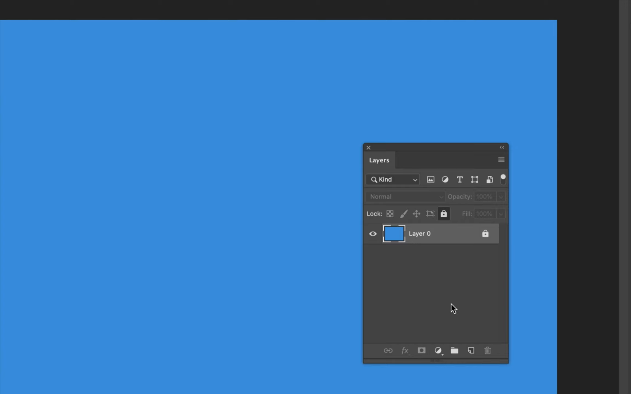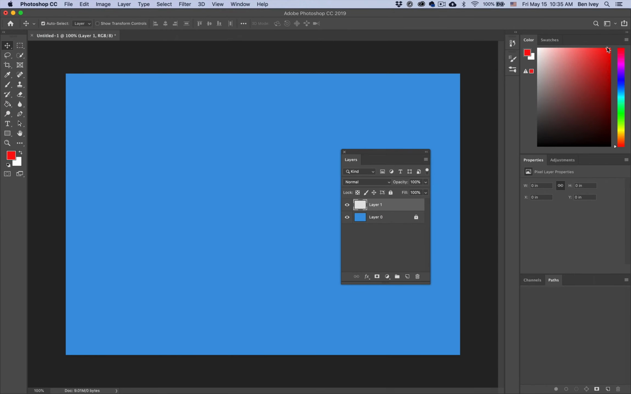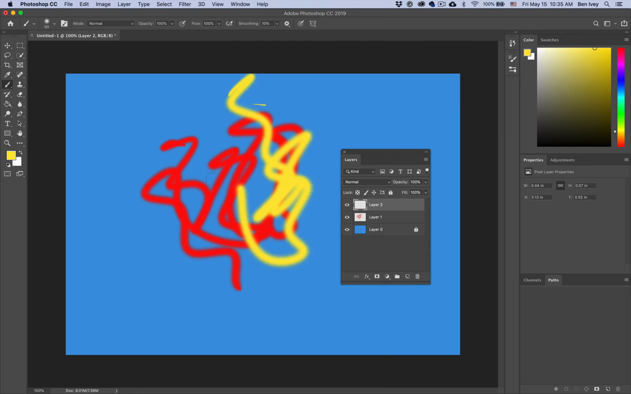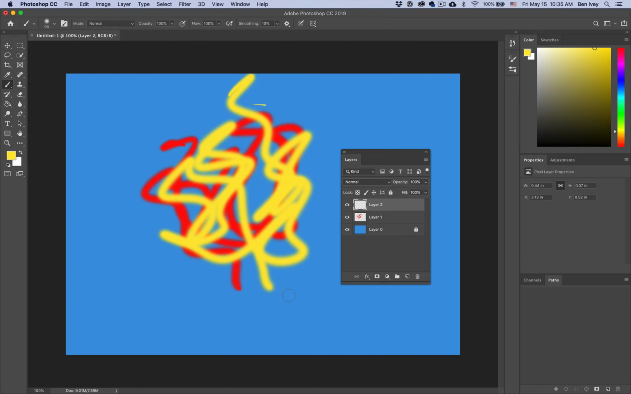Changing up your blending modes is another fun way of having layers interact with one another. Let's create a new layer. I'm going to add just some color, so we'll paint some red on this layer. And we'll do a new layer on top of this. And this new layer, we'll let that be kind of a bright yellow. All the bright colors today.